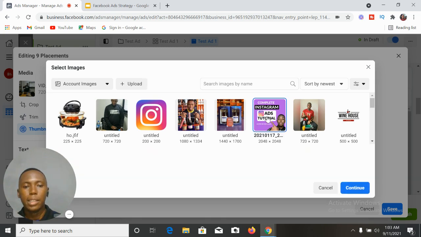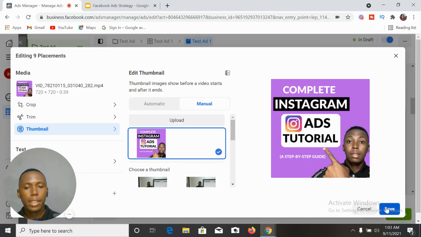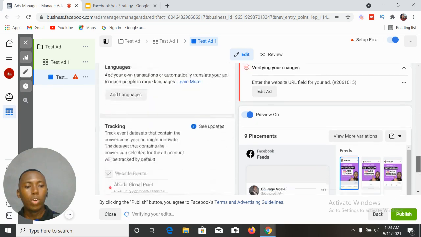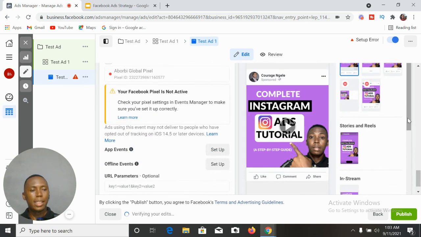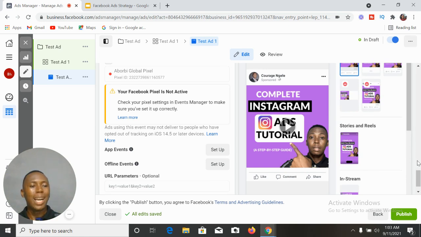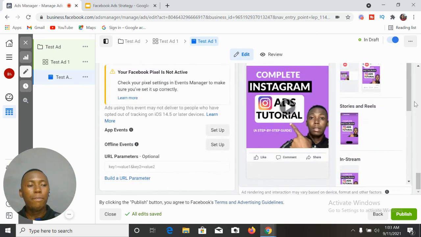For instance, if you're using something like this, you can say continue, then you click on save. So it is going to change the thumbnail completely on all the ads. You can see it now. The thumbnail for all the adverts has changed completely. Now it is more attractive. It is more compelling. People would want to engage with this advert. Do you understand? You get me, right? So yeah, we have now changed the thumbnail.